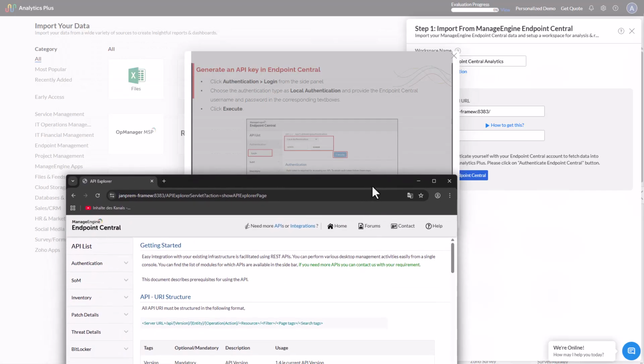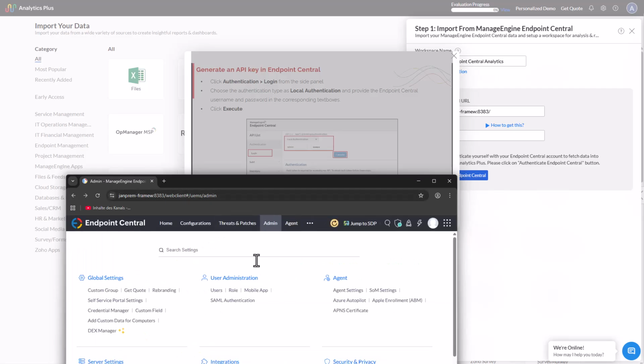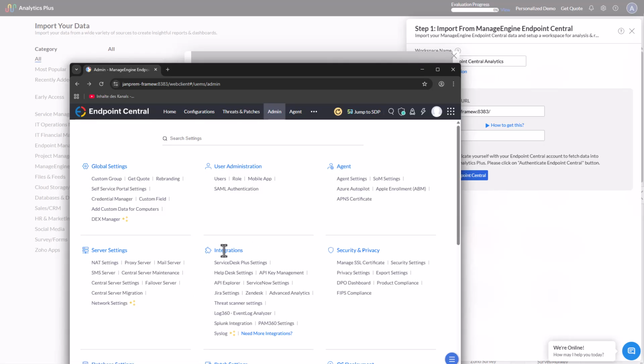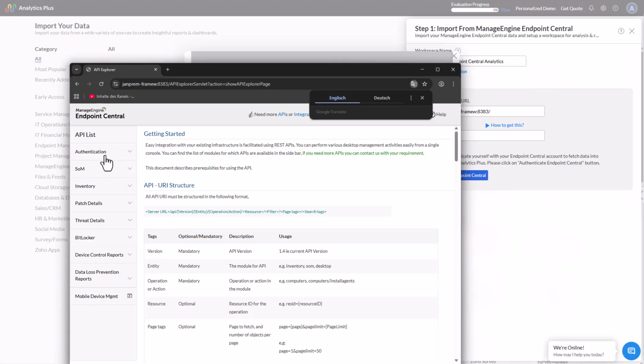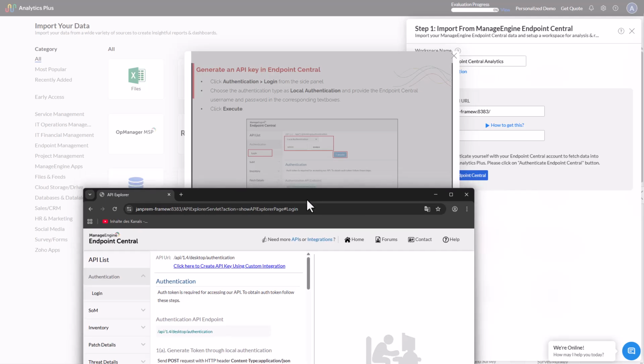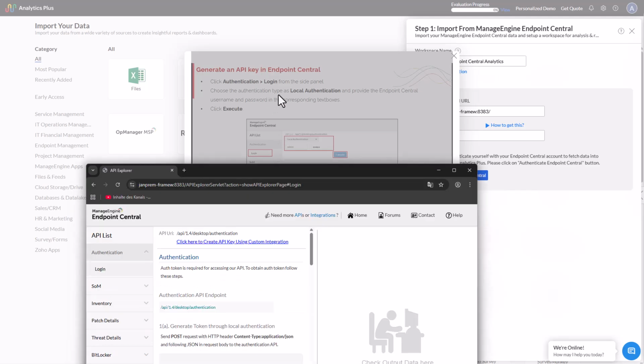It told us to go to login. Okay, first the RP Explorer, integrations, RP Explorer, authentication, login, and choose the authentication type as local authentication and provide the Endpoint Central username and password in the corresponding text boxes.